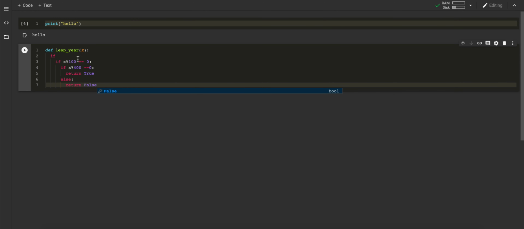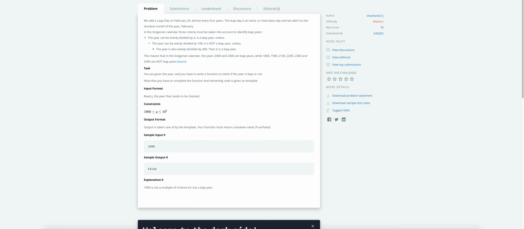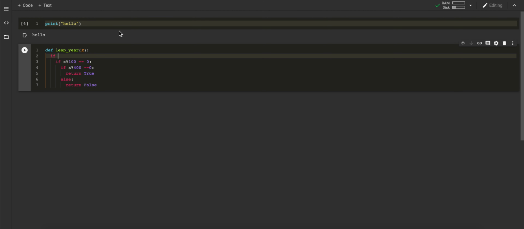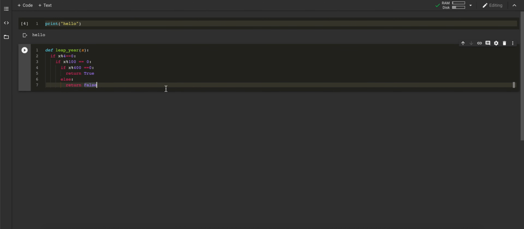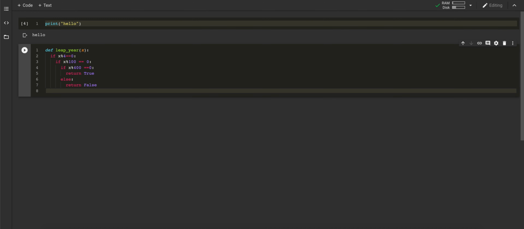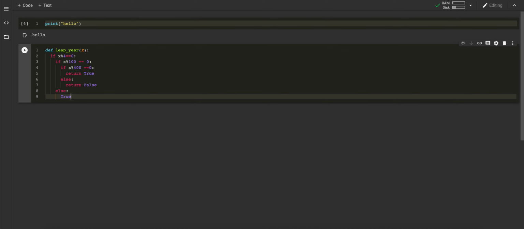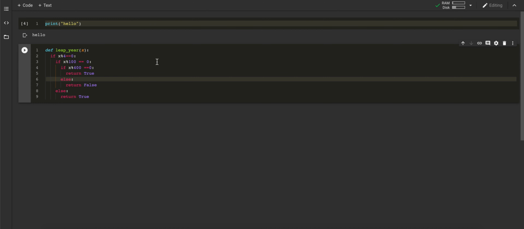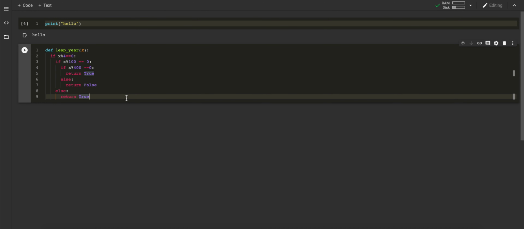Okay? And then our last condition is just the first condition right here. If the year can be evenly divided by 4, it's a leap year. If x remainder 4 equals 0, then return true, else return false. All right, and yeah, that pretty much works for us.